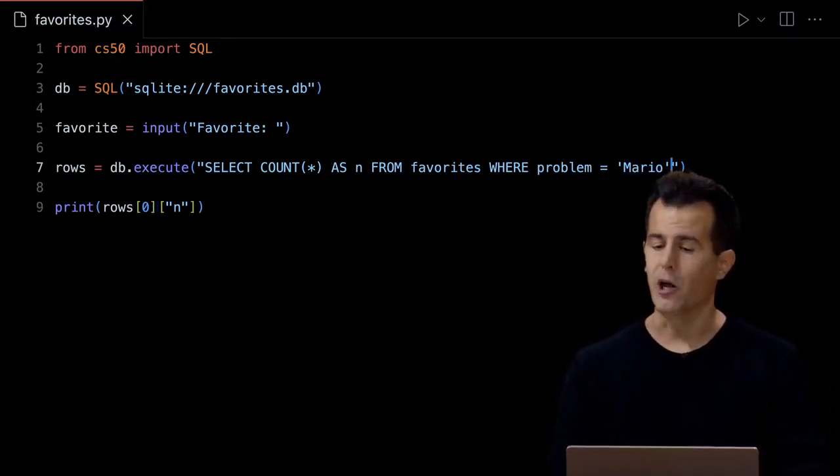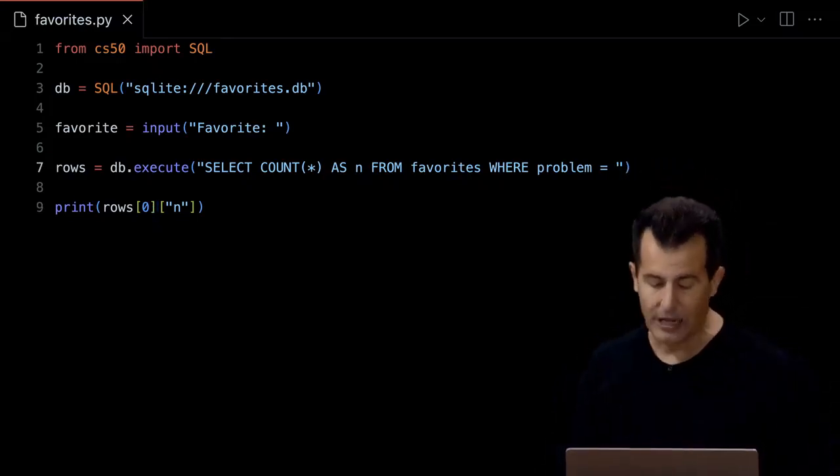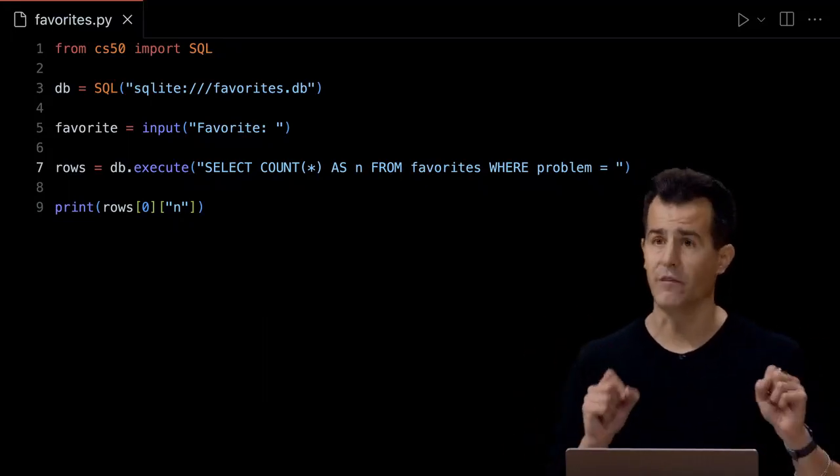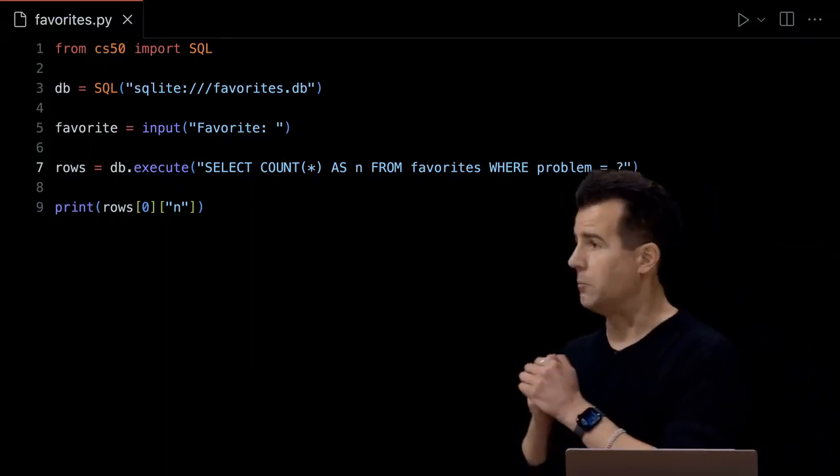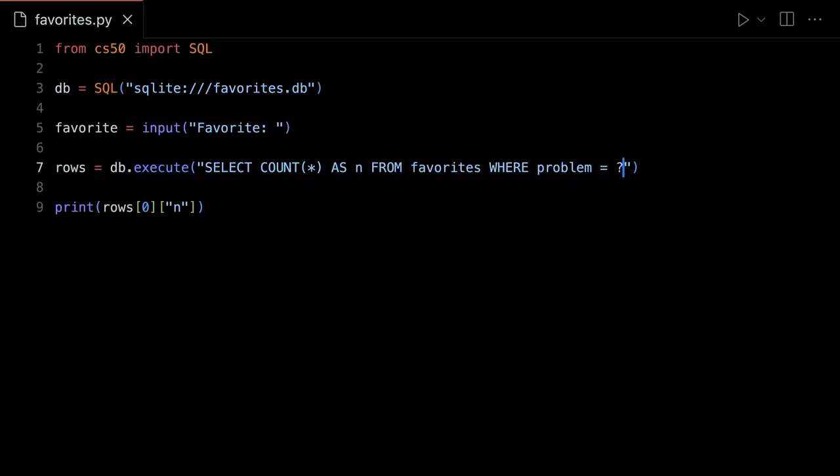When you want to plug in users' data into a query that you've written most of in advance, you had better use a placeholder, namely a question mark in this case. This is somewhat specific to CS50's library, but we just borrowed the convention that every other library uses too. In the world of SQL, single question marks are used as placeholders. And the way you do this is as follows.